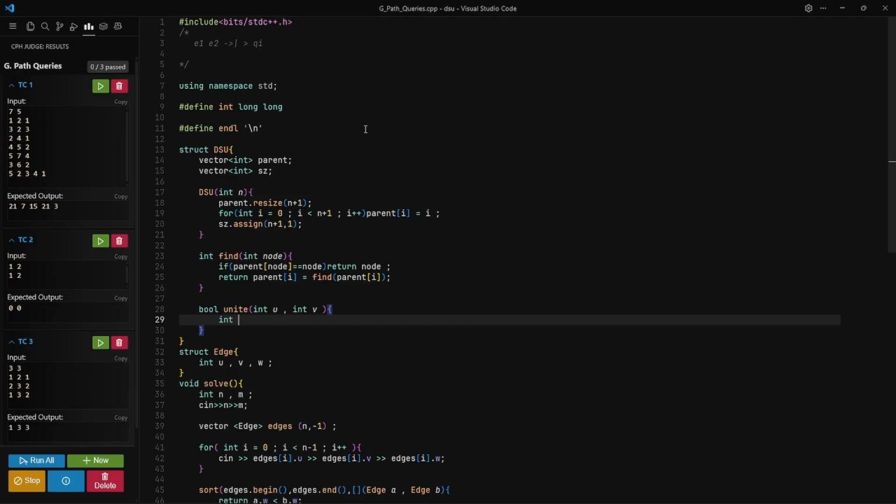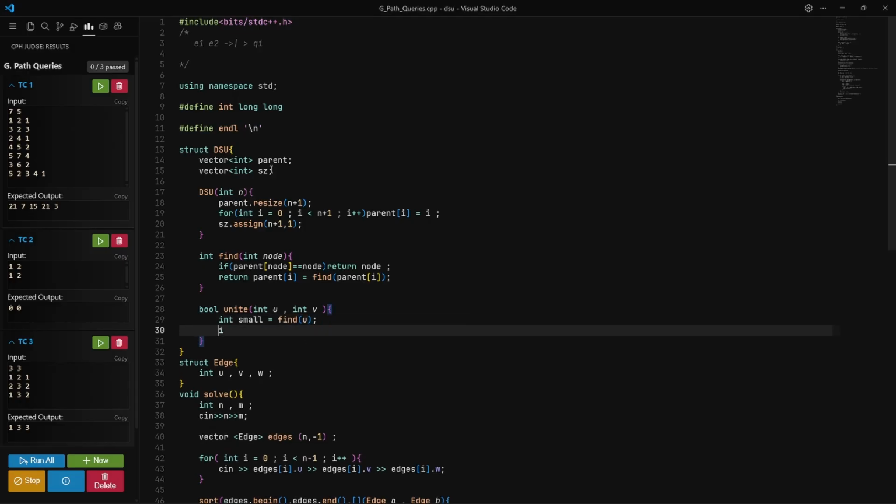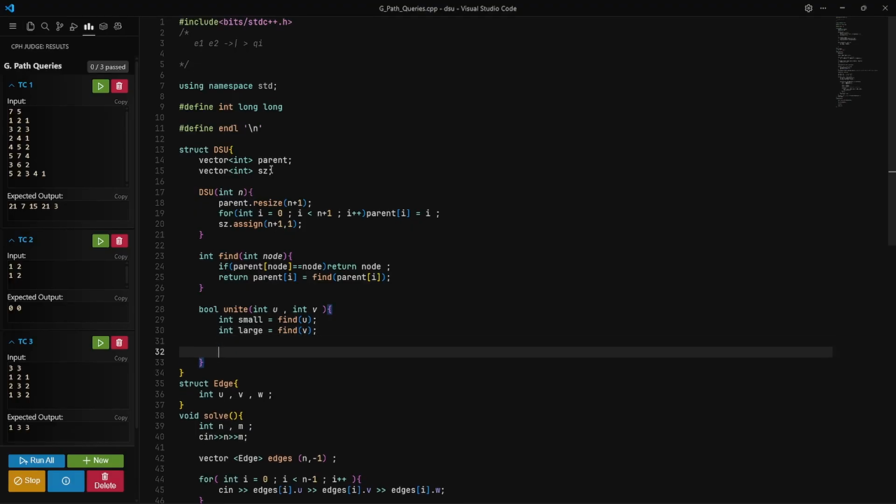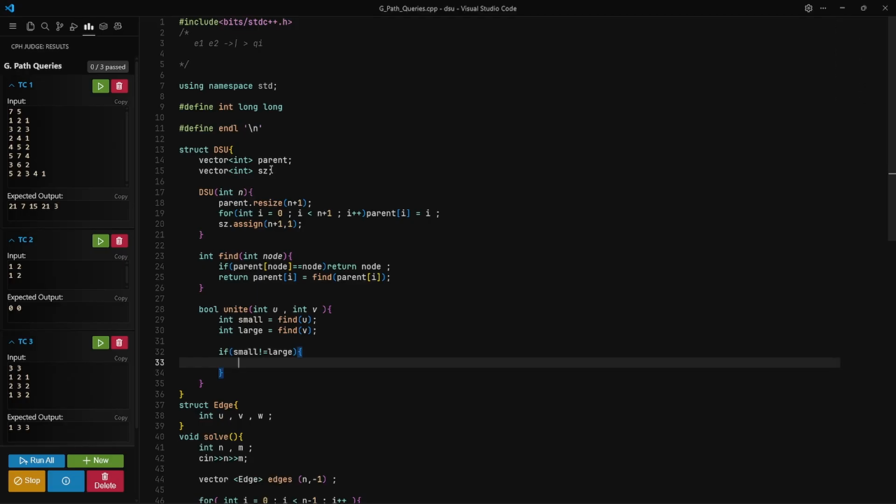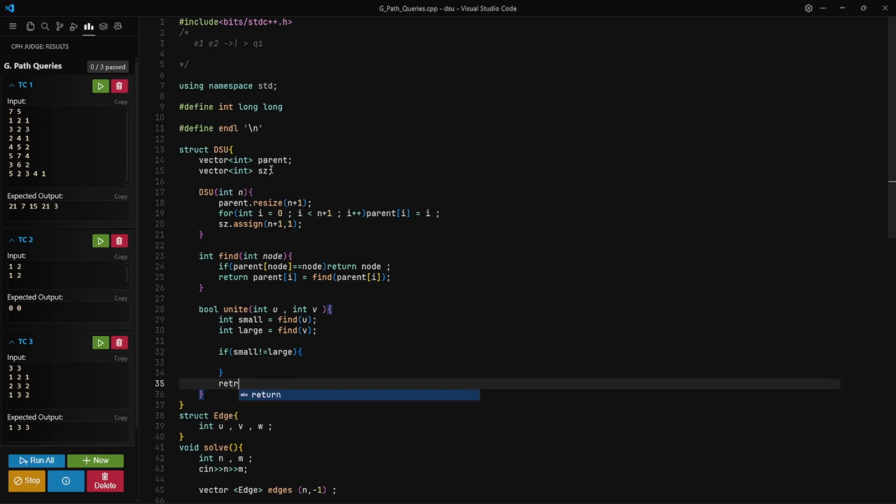Coming to the unite operation. Unite, as said earlier, always takes place from the small parent to the large parent. So let's take a small disjoint set, which is find of u, and a large disjoint set, which is find of v. There could be a chance that they belong to the same disjoint set. But if they don't belong to the same disjoint set, only in that case can you unite them. Otherwise, you would return false.